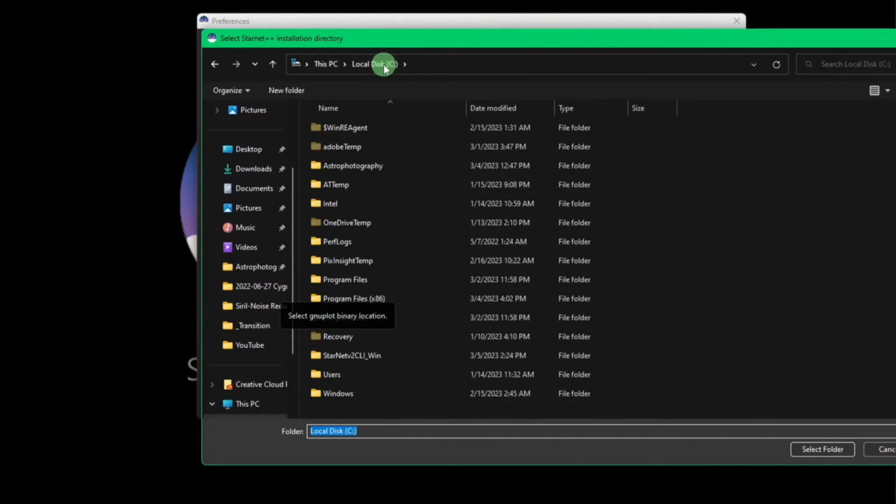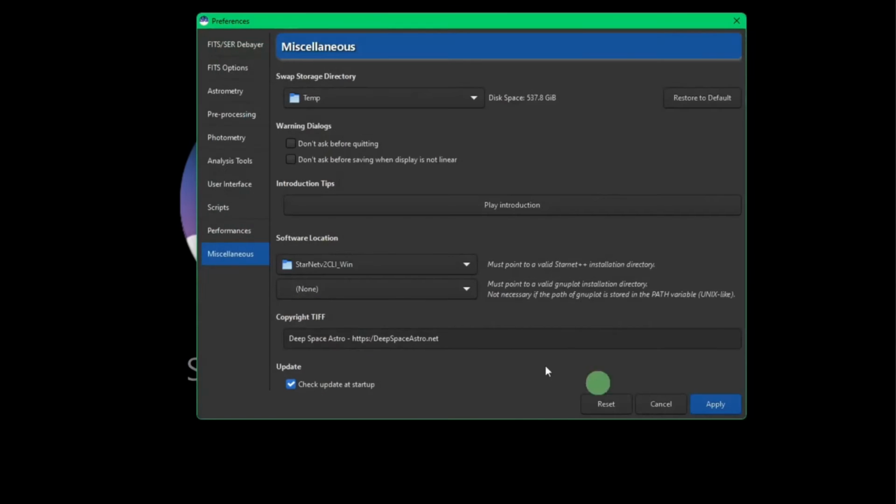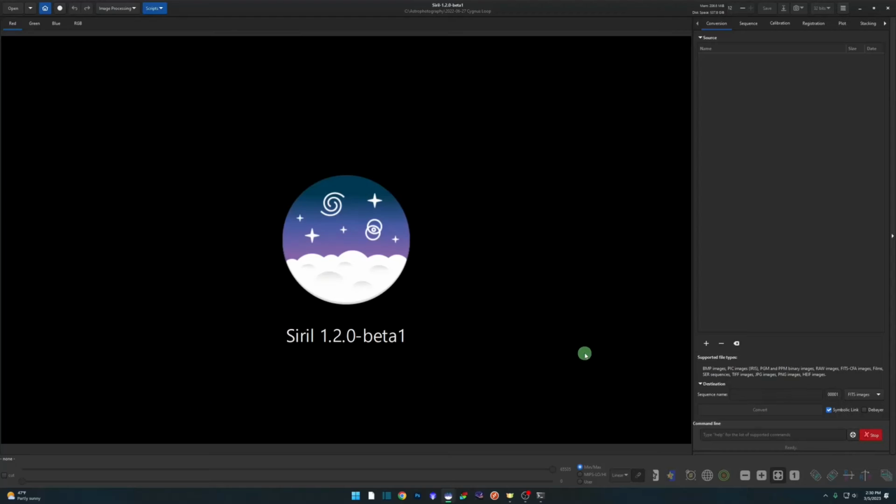So we copy that folder right to the root of my C drive. Right down here, Starnet 2 CLI _ win. I'm going to say select folder. So now it knows where the command line version of Starnet is. Click apply, and we're ready to start playing with the new tool.